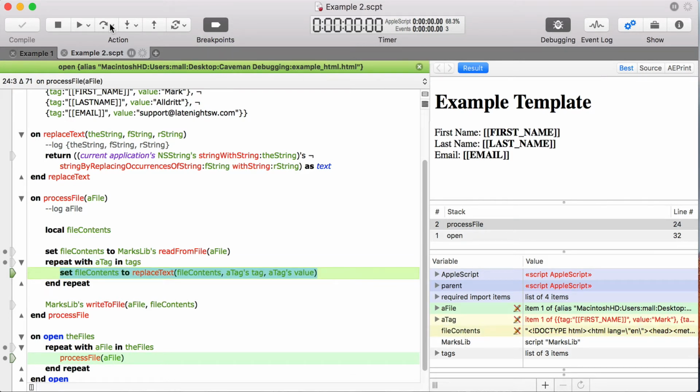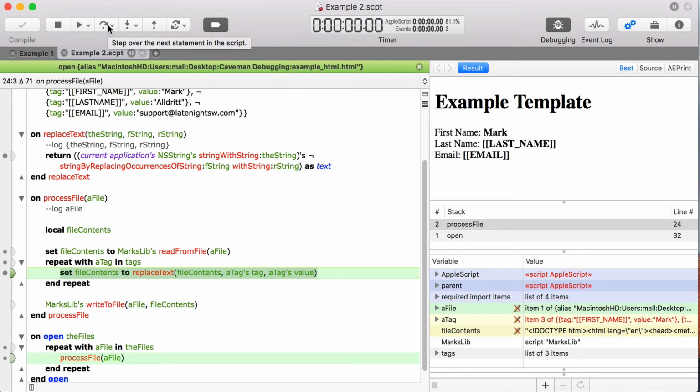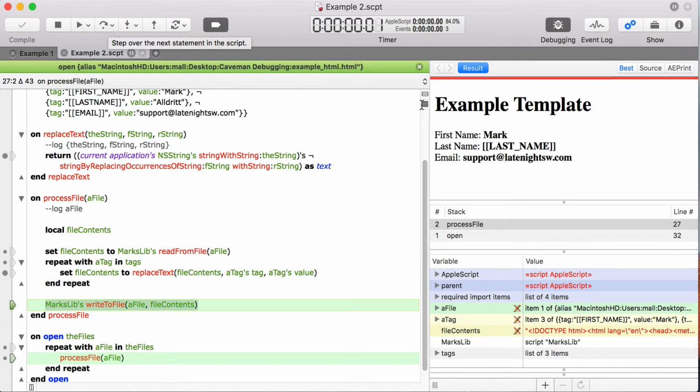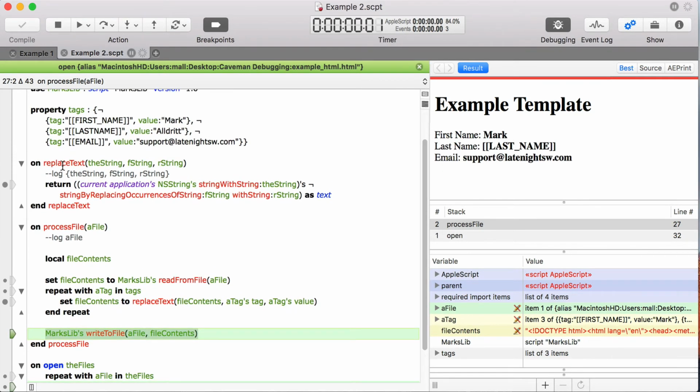So we can begin to go through the tags, and we replace the first one and we see that it worked correctly, and we see that the second one didn't do anything and the third one worked. So there's something wrong with this second tag. Now in the script editor you would keep adding log statements until you found the problem, but that's not necessary in Script Debugger because you can actually see the value of your variables as you go.